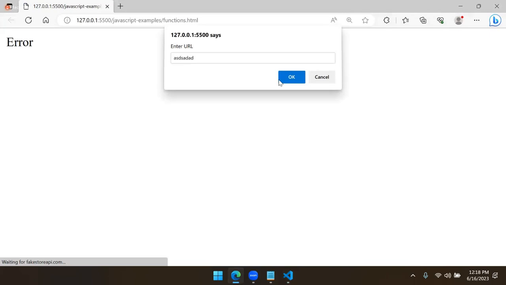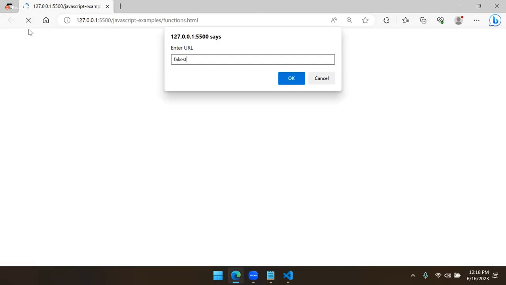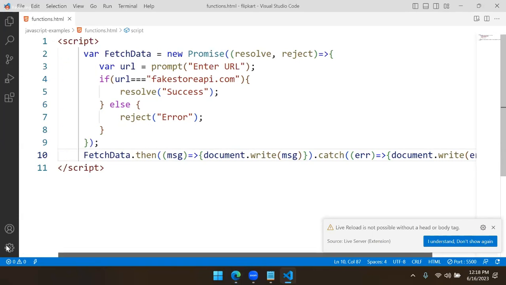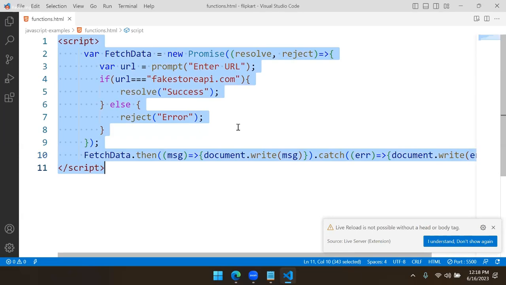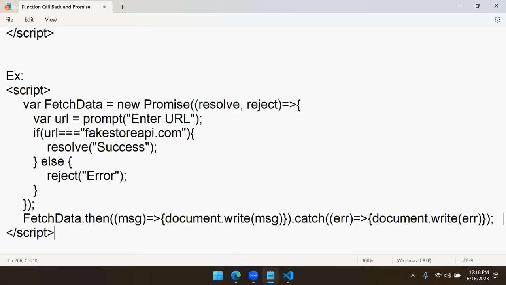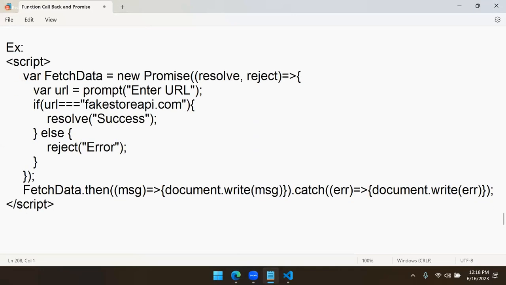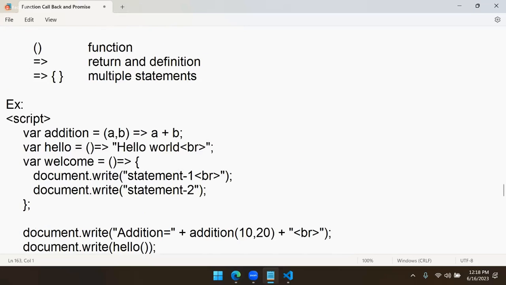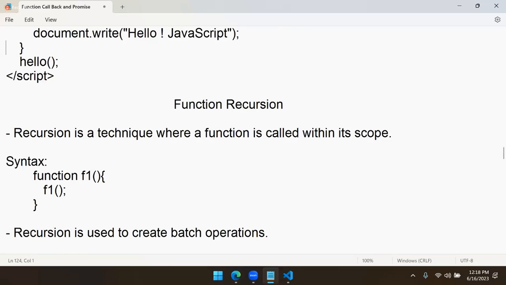If the URL is something wrong, it says error. If the URL is fakestoreapi.com, then it is success. The same thing, but this time we are not using the word function anywhere. So this is the arrow technique, how we can manage the arrow. The concept of working with variables, right? These are all the functions, how we can manage them.